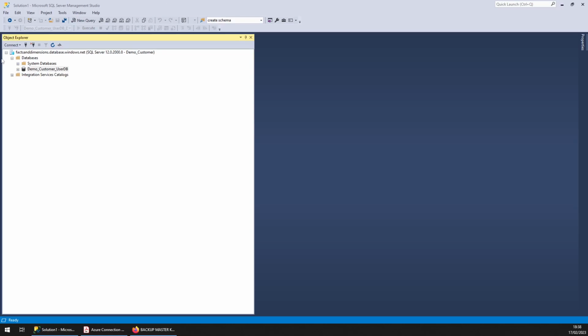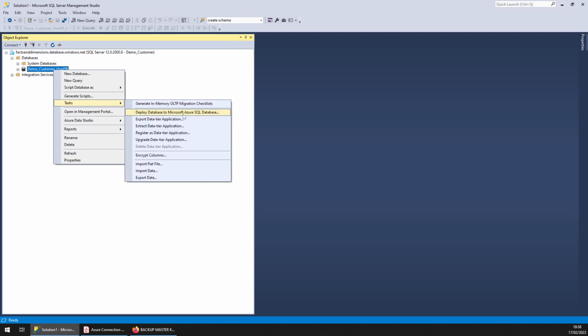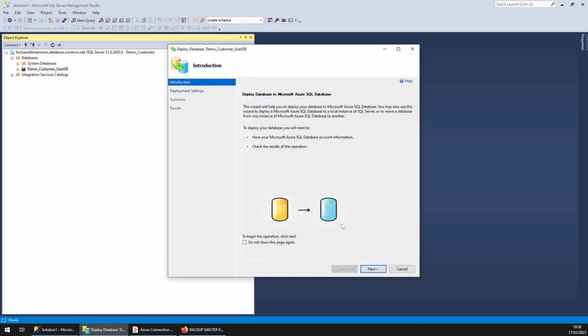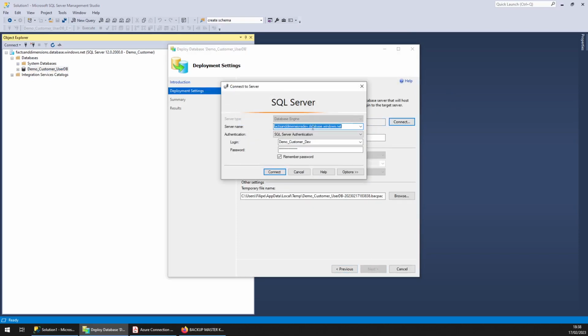So you log into the Facts and Dimensions server onto your database, as you already know how to, and see the other tutorial videos for how to do that. Right click on the database, tasks, deploy database to Microsoft Azure SQL database. Next, then connect to your server. So in this instance, I'm connected to the Facts and Dimensions dev server, which is, as you can see, different to the source server, Facts and Dimensions. You would obviously connect to your Azure server.